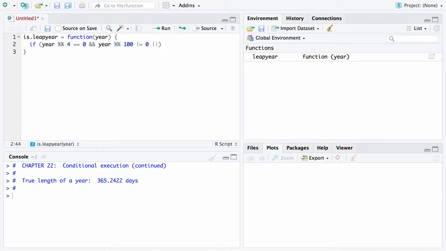And then we're going to put in an or condition here. And by the way, the reason that we're putting in a double ampersand and a double pipe is that this is a condition which does not need to be vectorized. So in this case, we say if year modulo 400 is 0, in that case, it will be a leap year. So at this point, if that condition is true, we want to return true, and otherwise we want to return false, and that ends the function.